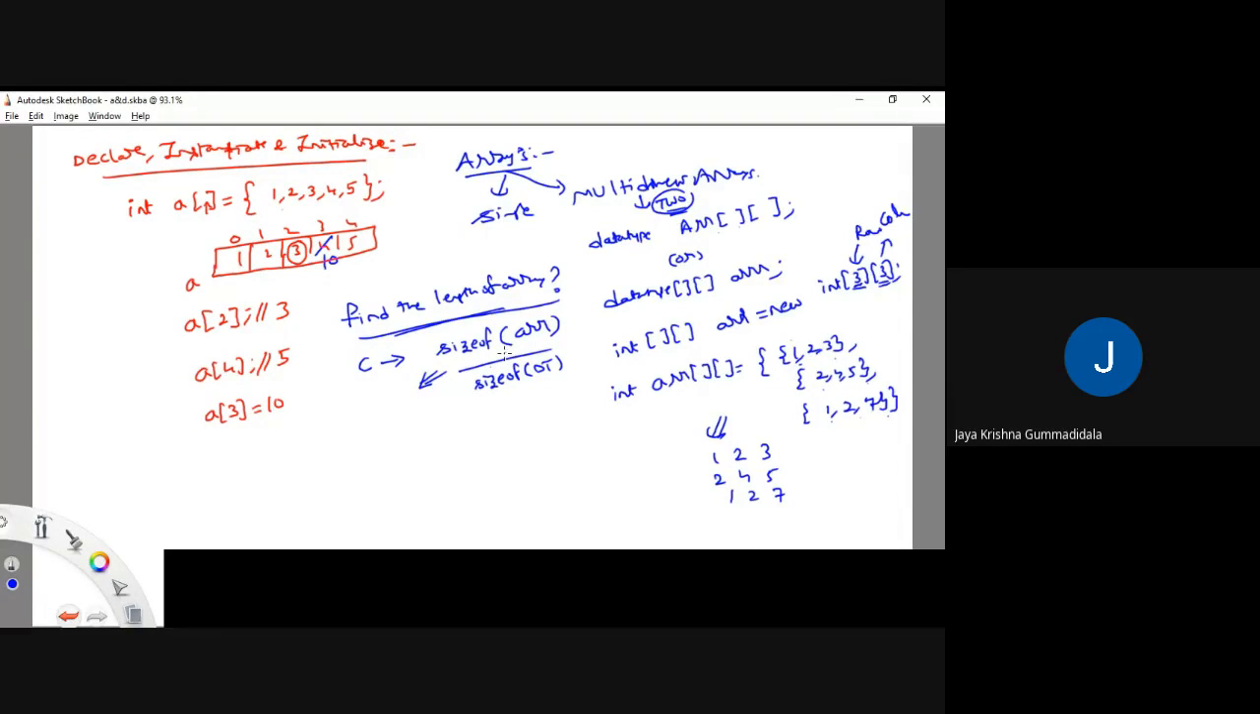Similarly, in C++ also it is the same process. But coming to Java, if you want to find the length of the array, there is one implicit variable. That implicit variable is the length variable. I mean, length is a predefined variable.